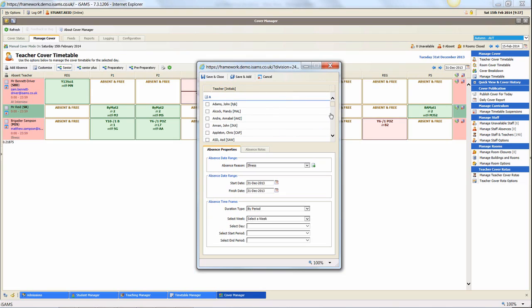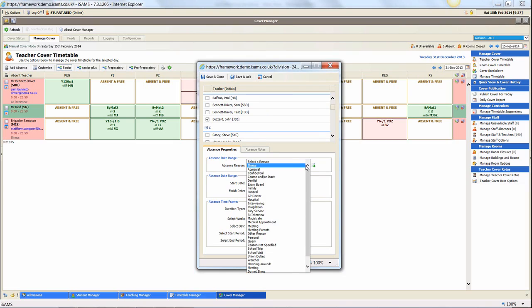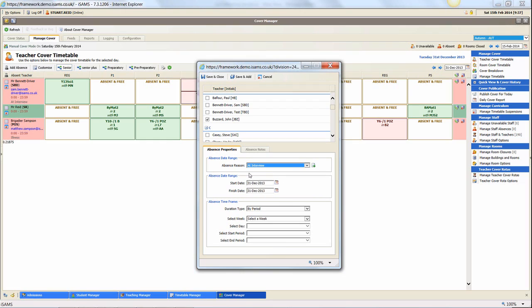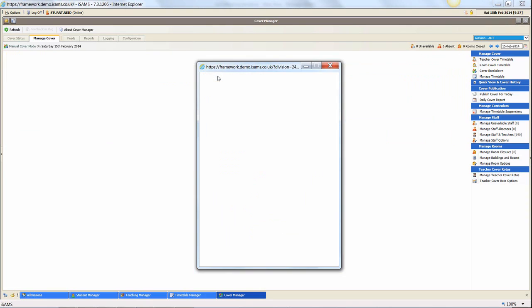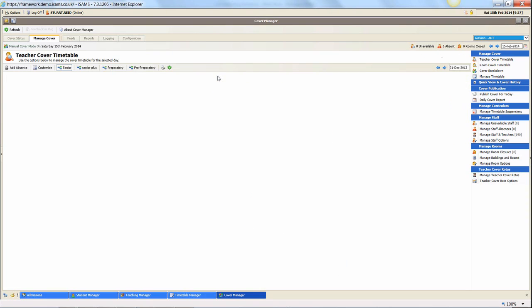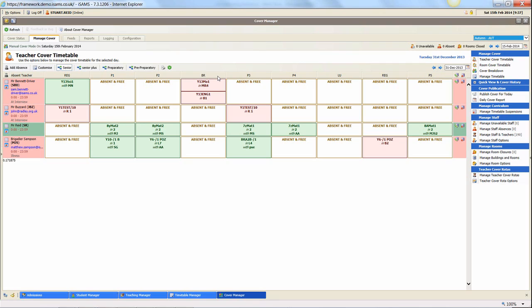We choose the member of staff who's going to be away, or a combination of staff for the same reason. Why are they away? Your own customizable reasons. The time frame, date range, and then time frame either by period or by time. Save and add if there's more staff away for a different reason. Save and close if that's our only problem. It goes and finds the person's timetable, and it shows us what lessons we need to cover.